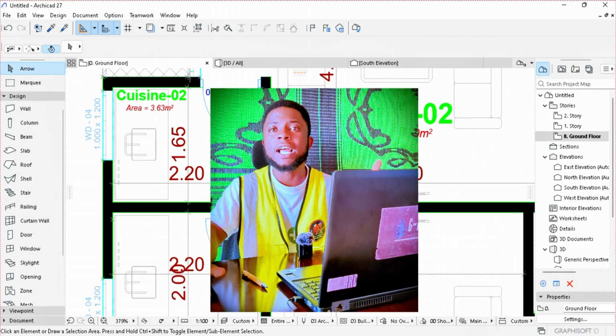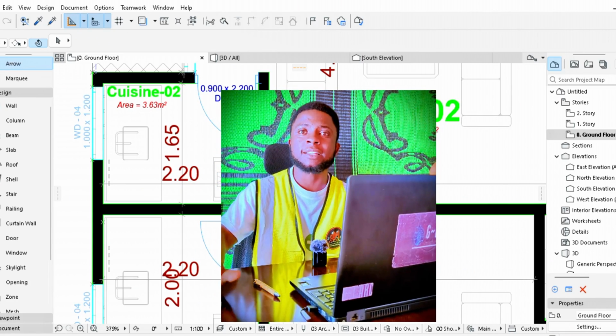And that is how we convert our drawings from AutoCAD to ArchiCAD.